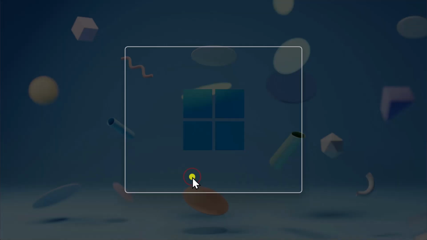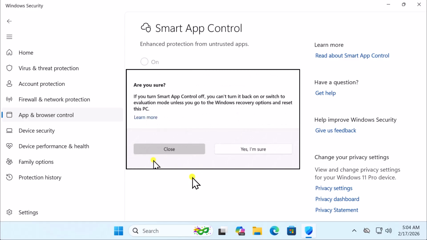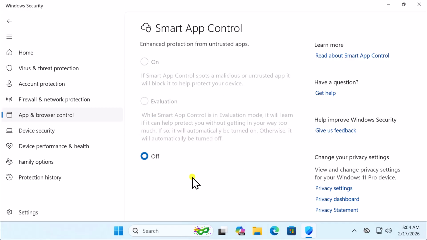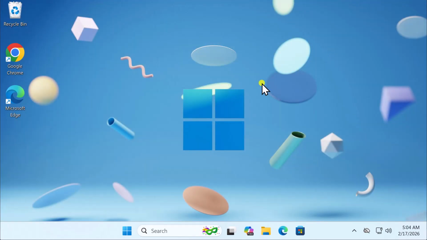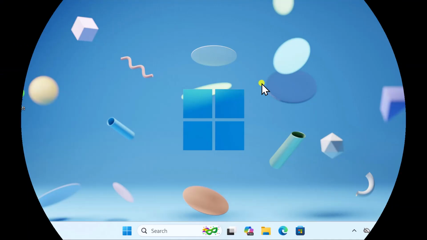Click on Yes. If you see the "Are you sure?" pop-up screen, then simply click on Yes, I'm sure. Don't worry about the warning. We can turn it on. In our next step, you can now install the application that was previously blocked by Smart App Control.